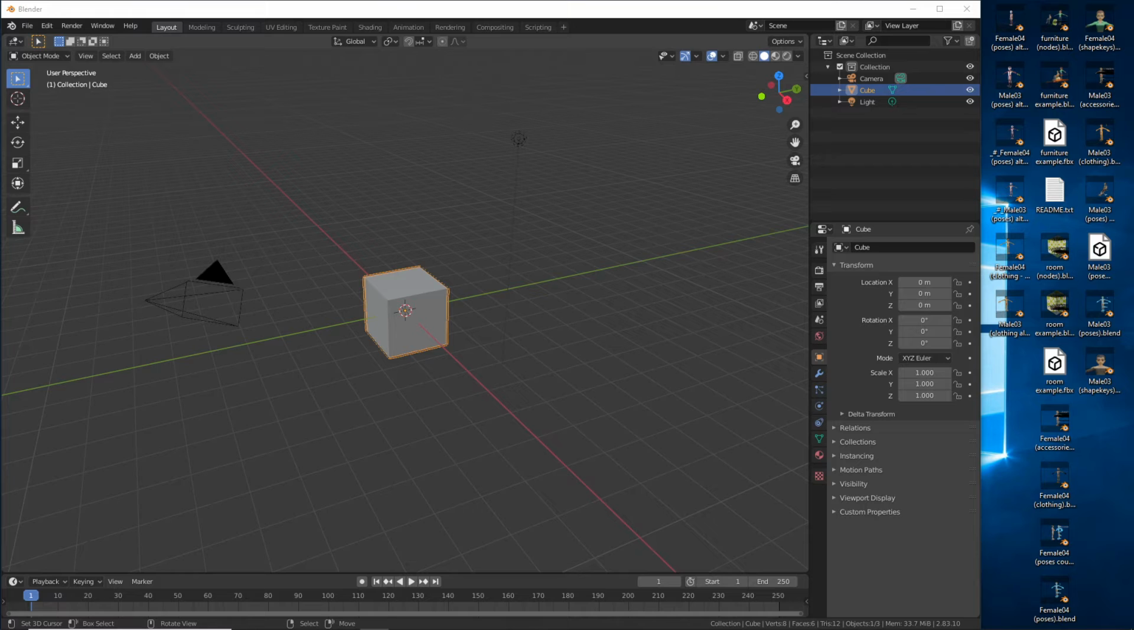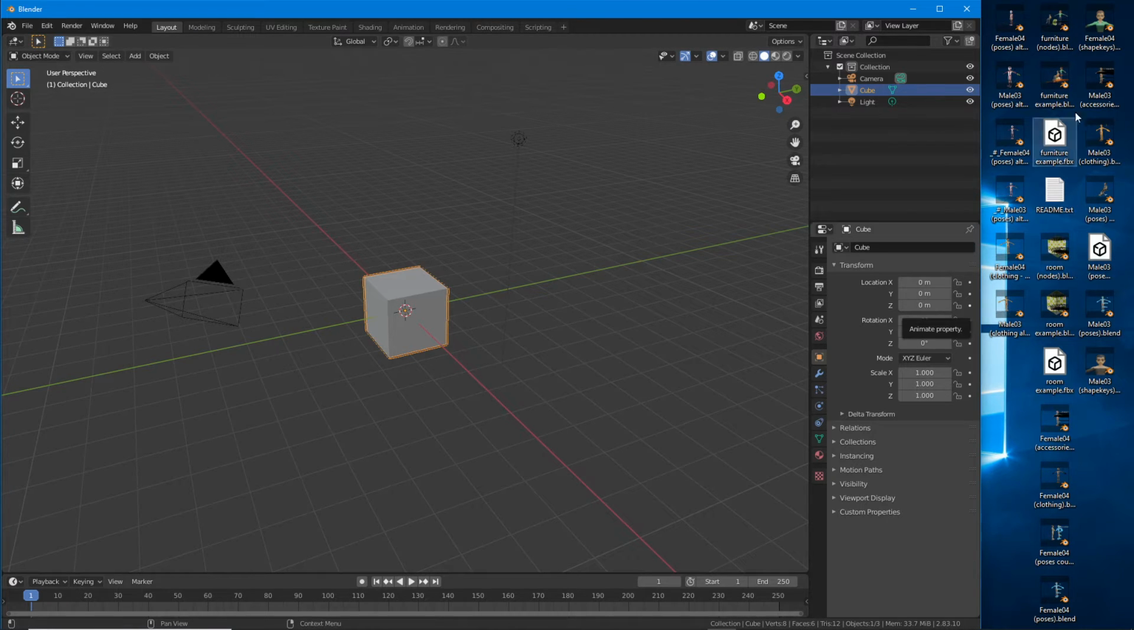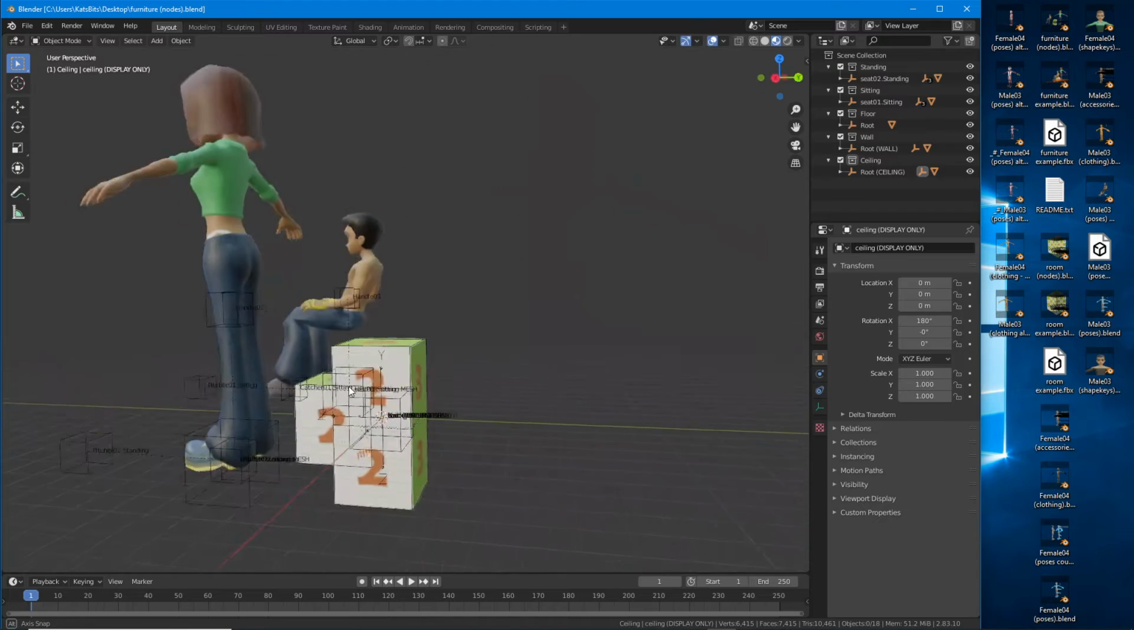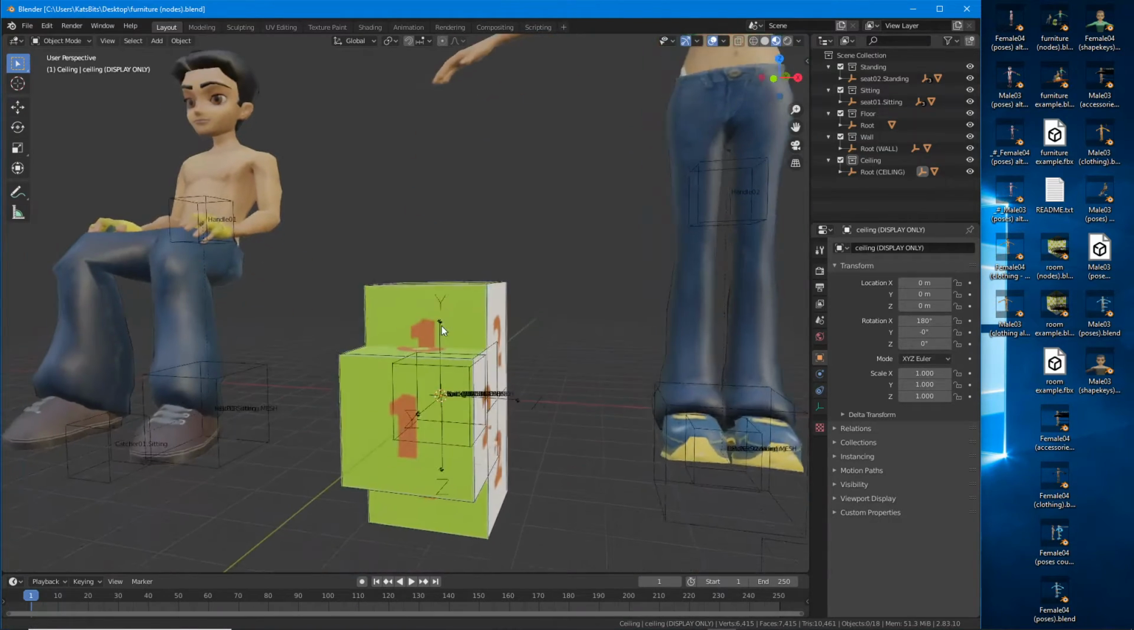Too many windows. Right, so let's drop in the furniture file, furniture example nodes. Open. Right, so all we're going to do is just create a box.